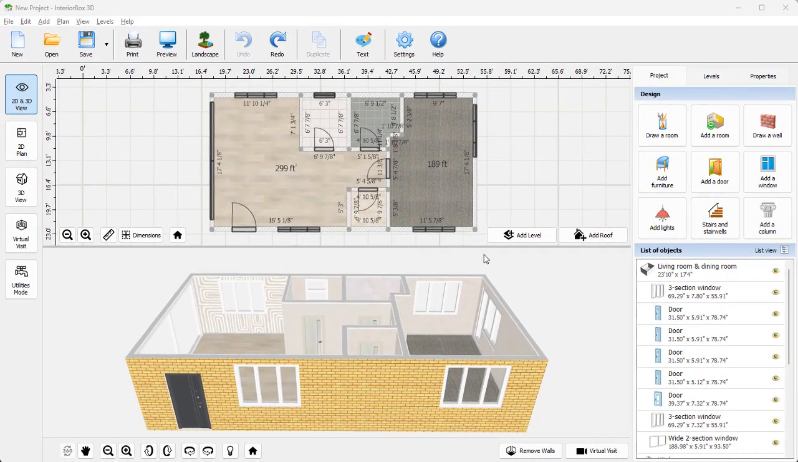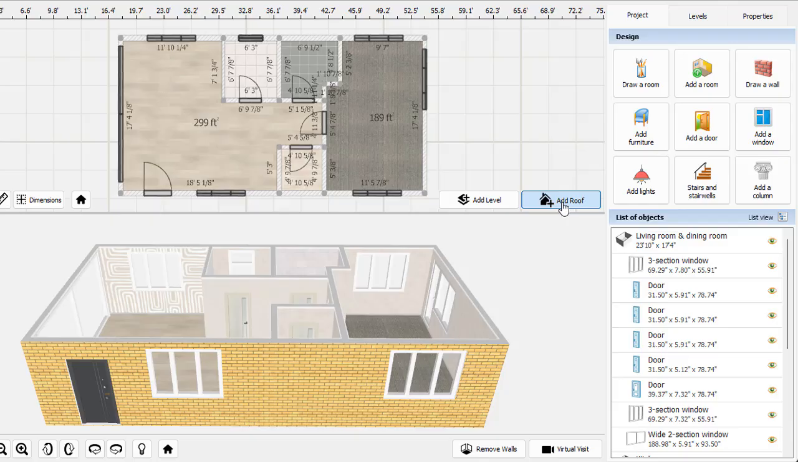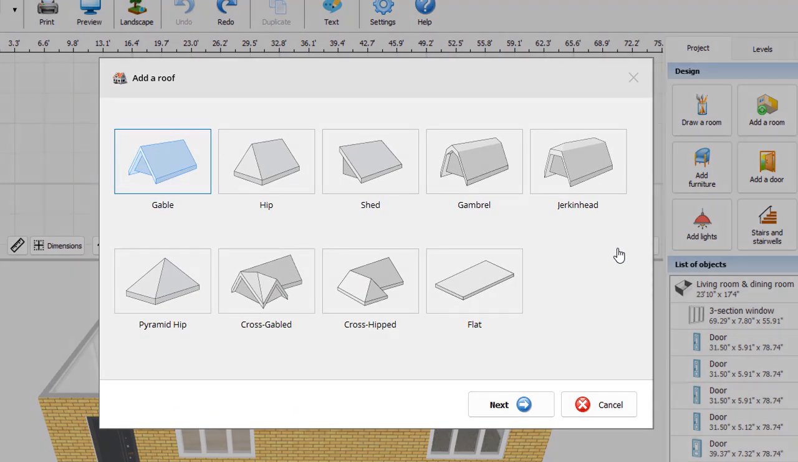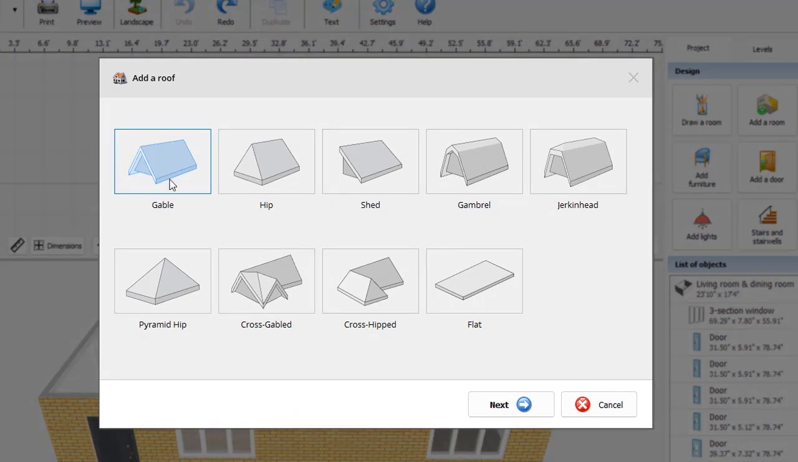Open your plan and click the Add Roof button. A window will open, allowing you to choose the roof type. In this example, we will create a gable roof. Select it and click Next.